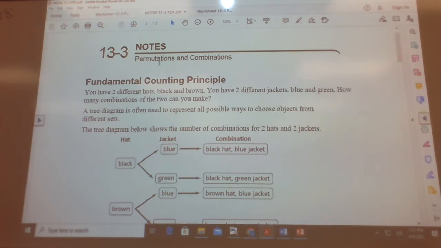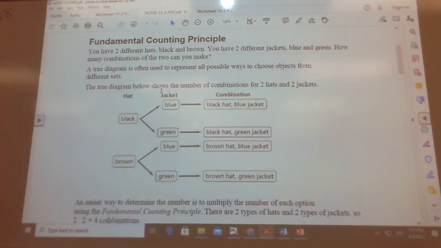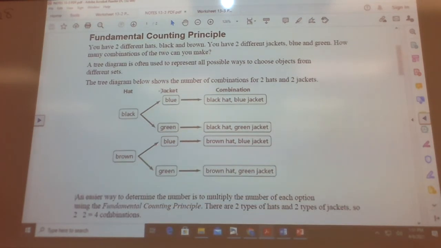So, what we're looking at today from the top, you can see is permutation and combination. But that's not the very first thing we have to talk about when we're doing permutation and combination. It's the fundamental counting principle. So the fundamental counting principle is the first thing we're going to talk about. A little bit smaller.